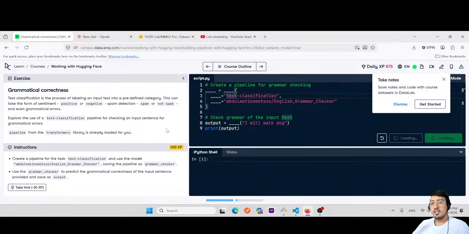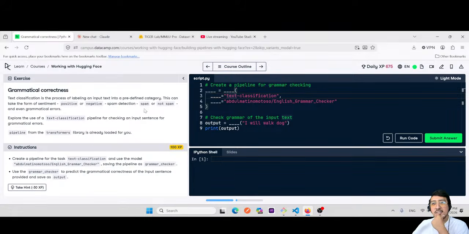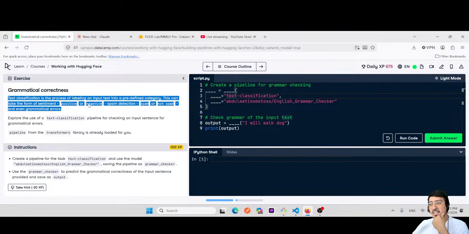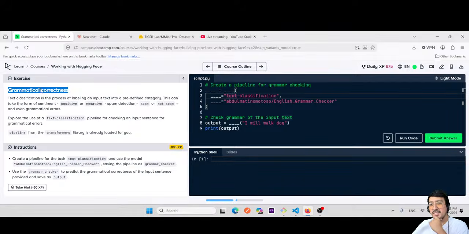Good. So, text classification is the process of labeling an input text with a predefined category. This can take the form of something positive or negative, spam detection, spam or not spam. I read it. Okay, so this exercise is gonna be about text classification, and I guess we're gonna classify the text as grammatically correct or not. Checking an input sentence for grammatical errors, pipeline, and transformers.